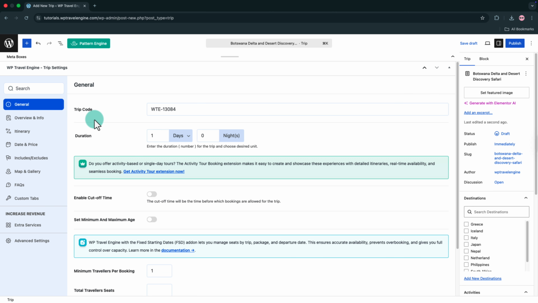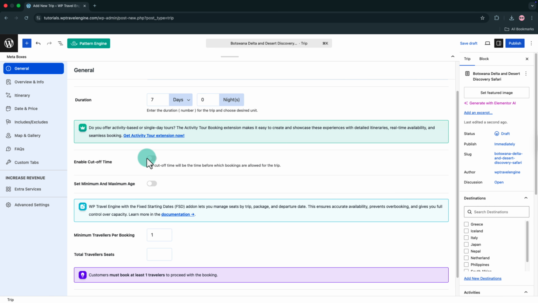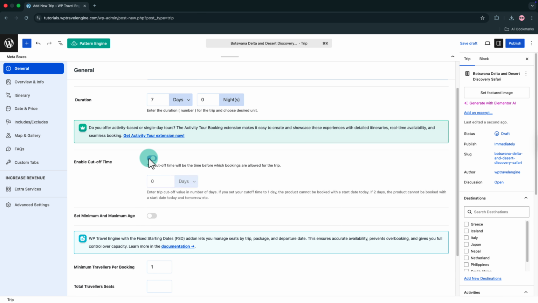In the General section, the first field you'll see is the trip code. This is a unique identifier for your trip. Next, fill in the duration. Enter the number of days and nights your trip spans. Below that, you'll see the Enable Cutoff Time toggle. When you enable the cutoff time, you're setting how many days before the trip a booking should close. For example, if you set a 3-day cutoff, travelers won't be able to book if the trip starts in less than 3 days. This helps you avoid last-minute bookings and gives you enough time to prepare.